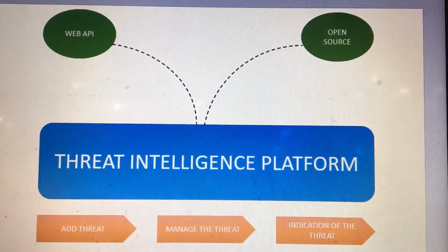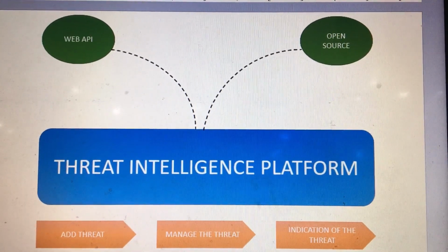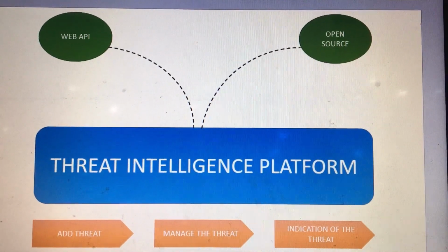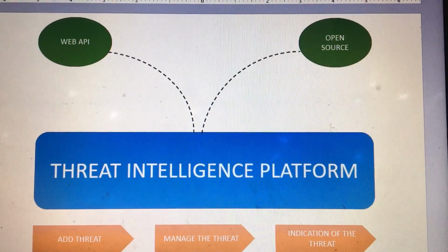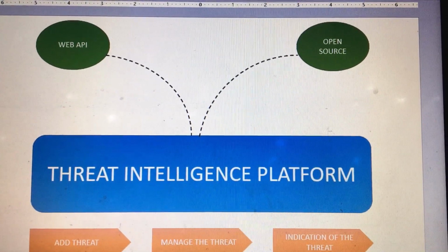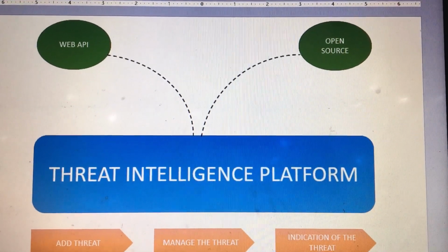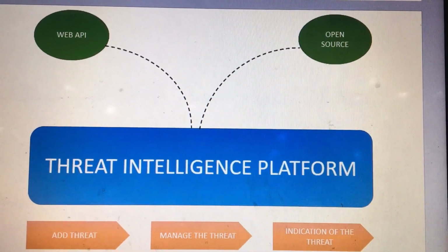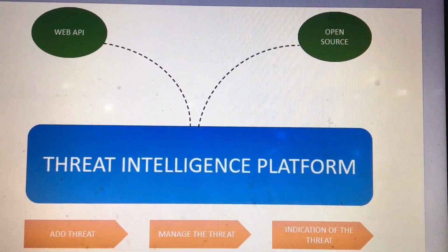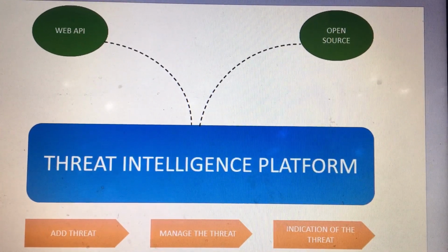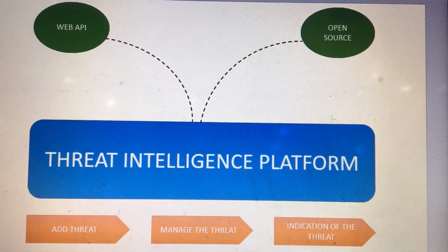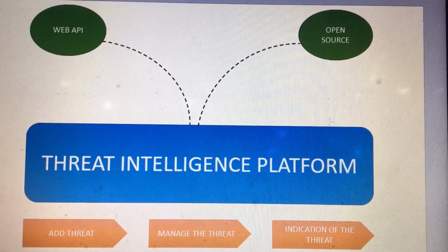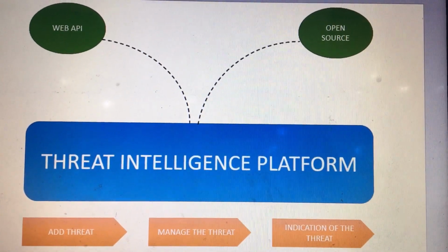In this project, I have used the threat intelligence platform called Yeti. Yeti stands for Your Everyday Threat Intelligence. In this project, I have used a web API in Yeti where any user can add and manage the threat as well as get to know about the indication of the threat. Our platform is open source as anybody can add, see and share the threats.